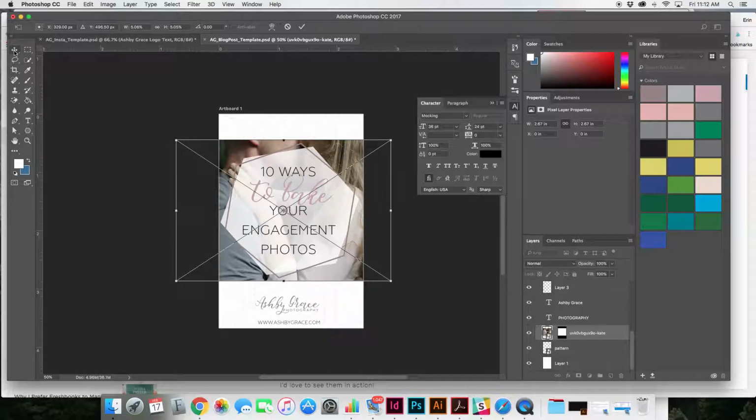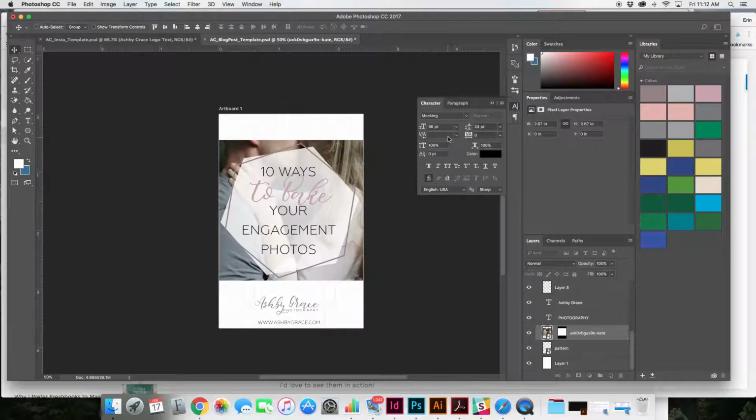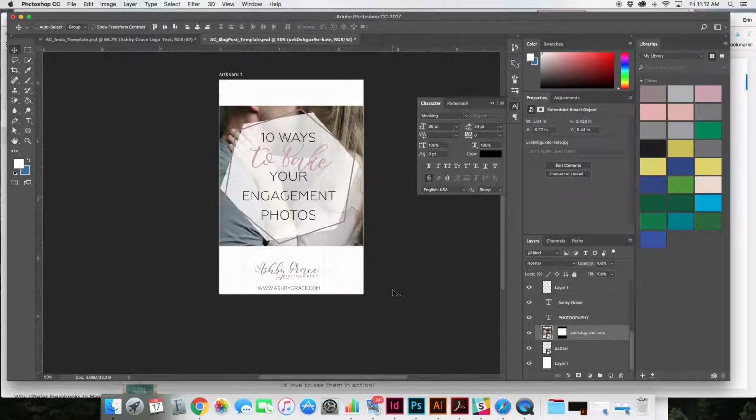Then I click up here to the move tool. It'll ask me if I want to place it. You hit place, and now that'll give it a better placement. Then I would go back and relink that so that it stays within that box that I created, that clipping mask. Okay, I'm going to zoom in.